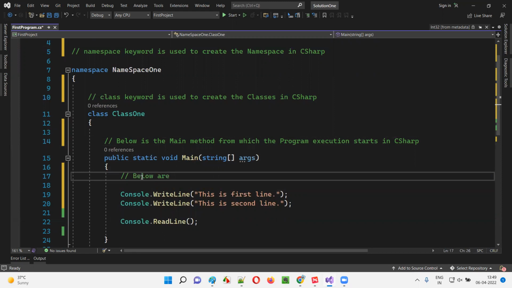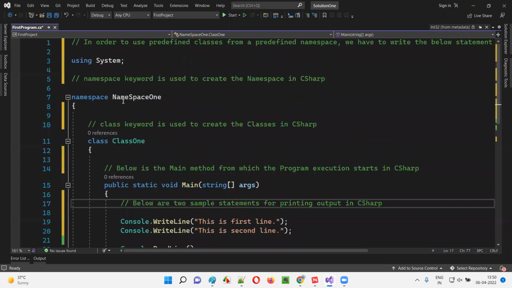Below are two sample statements for printing output in C#. Like this, I have written a lot of comments, guys.